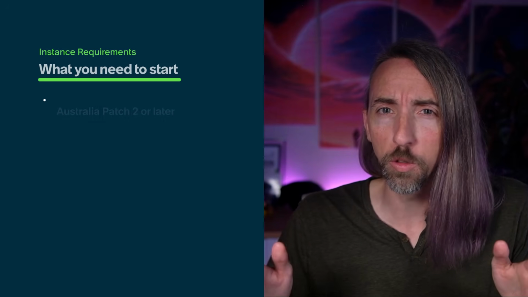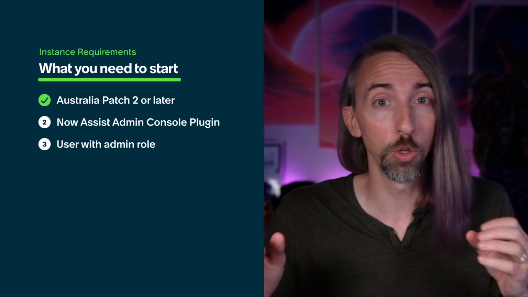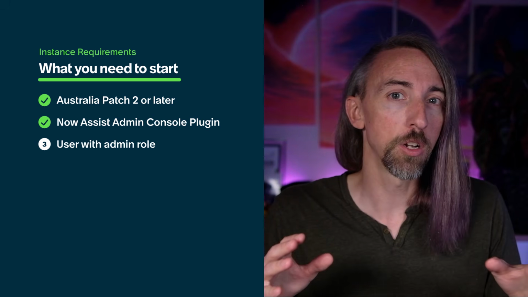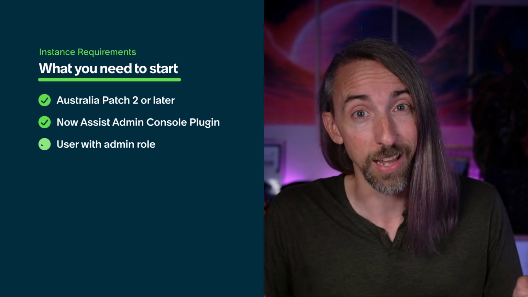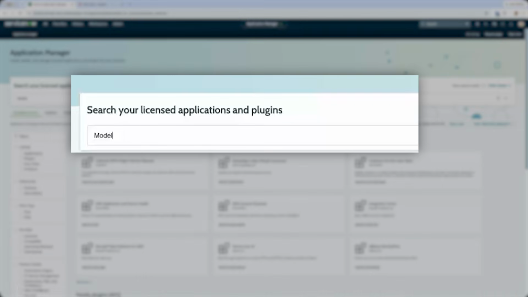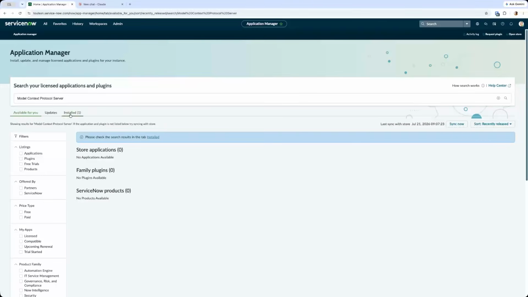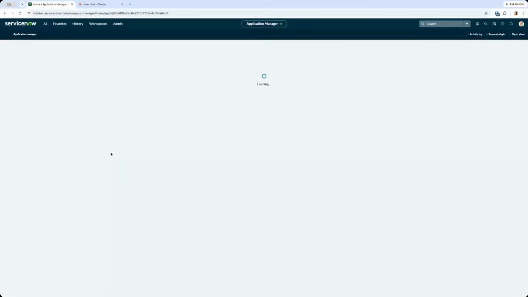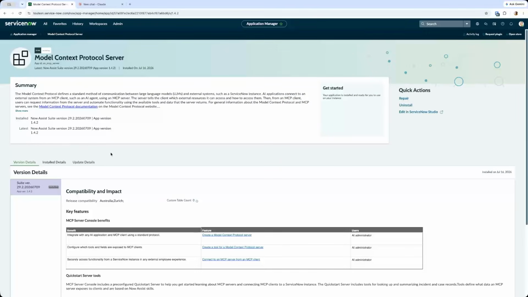Before we start, you'll need an instance on Australia Patch 2 or later, the Now Assist Admin Console plugin installed, and the admin role. The first step is to install the mcp-server plugin. For that, we'll navigate to Plugins under the All menu and search for the Model Context Protocol Server plugin. In my case, it's already installed, but you may need to install it on your instance.